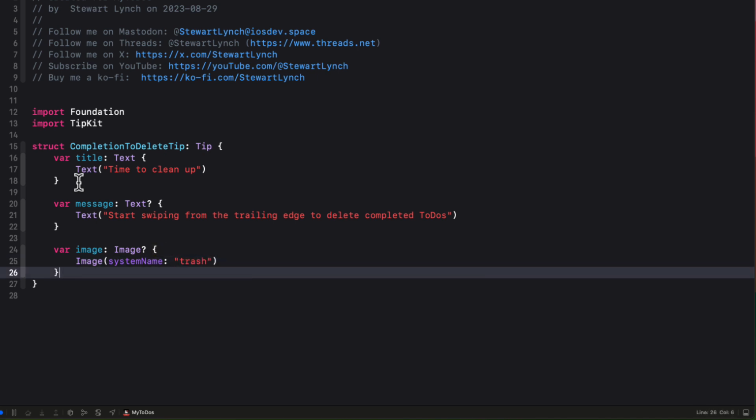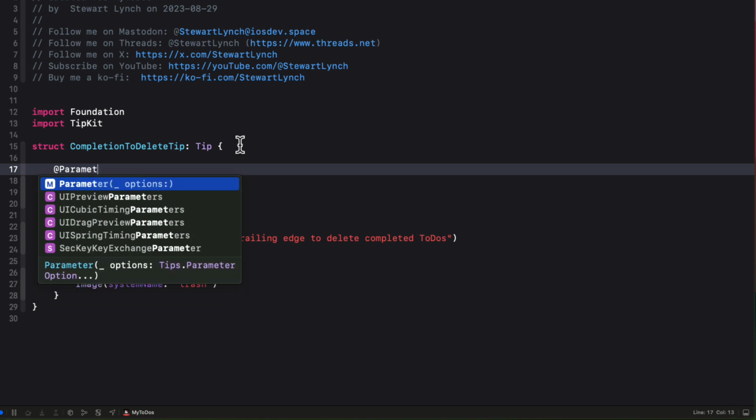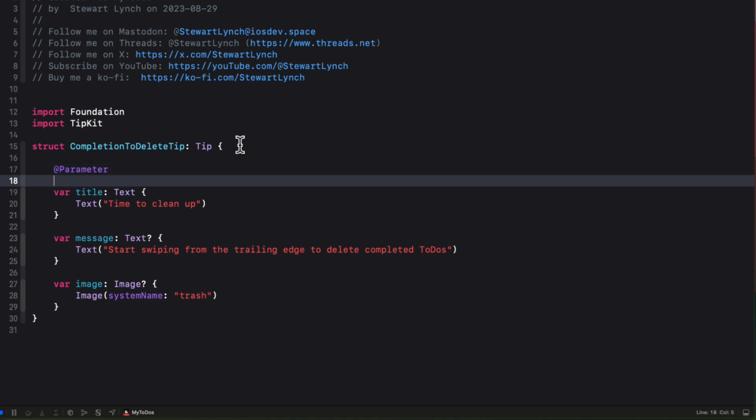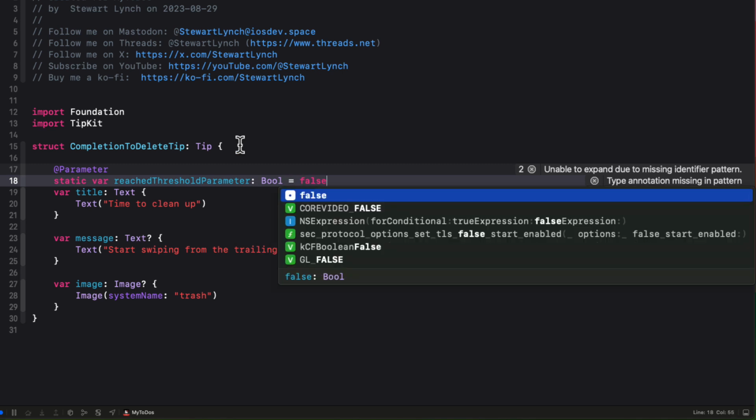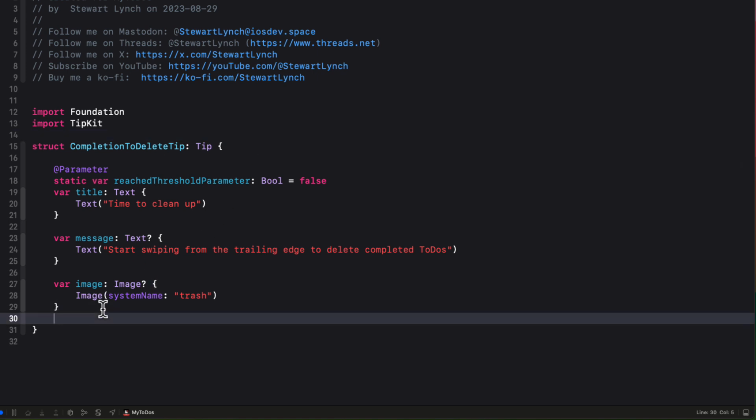Well, this is not going to be an event-based tip, rather one based on a parameter. So we'll need to use the parameters macro, but no need for any options. With that designated, we'll create a static property for this rule that I will call reachedThresholdParameter as a Boolean, and it will initialize as false. This is going to be changed by our code to initiate the display of the rule. So when we create our rule, it will have to be a binding to this property.